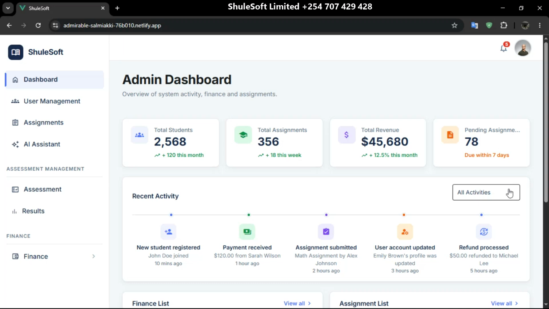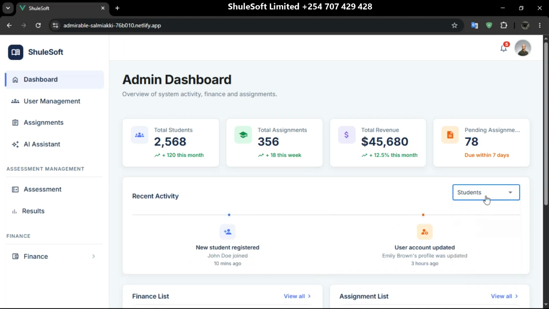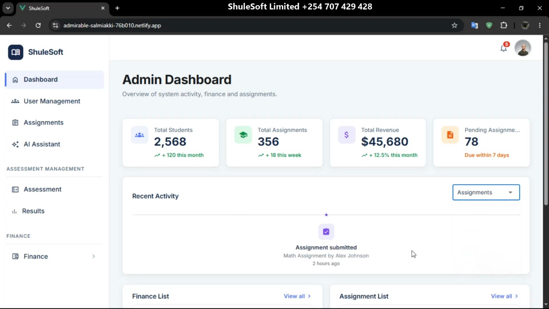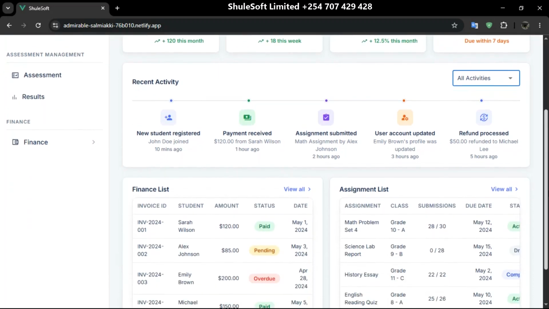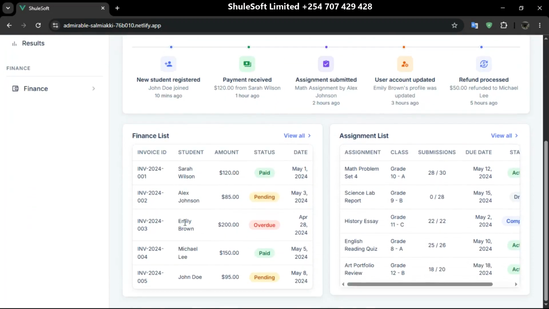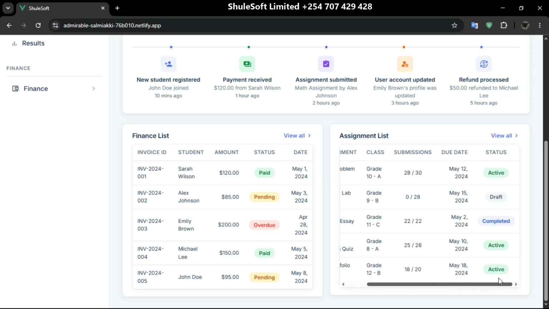So you can view all activities. We have our students activities, finance activities, and assignment activities here. Let's go back to all activities. You can see all are listed here. We have the finance list, and the assignment list is here. So the teachers can view the progress of their work.